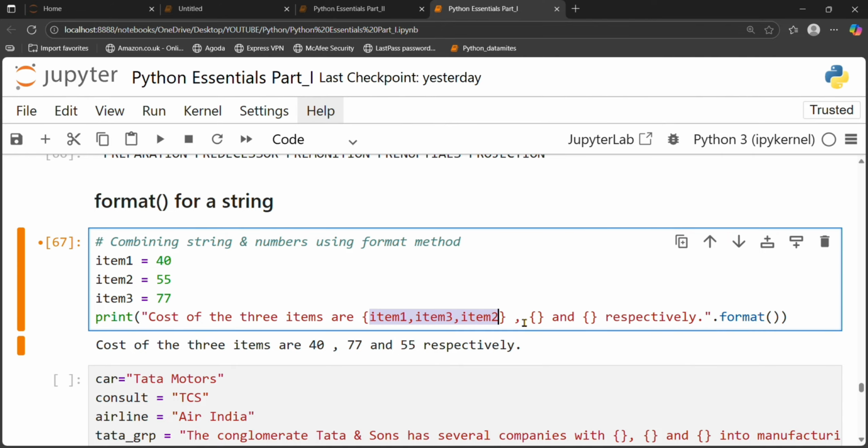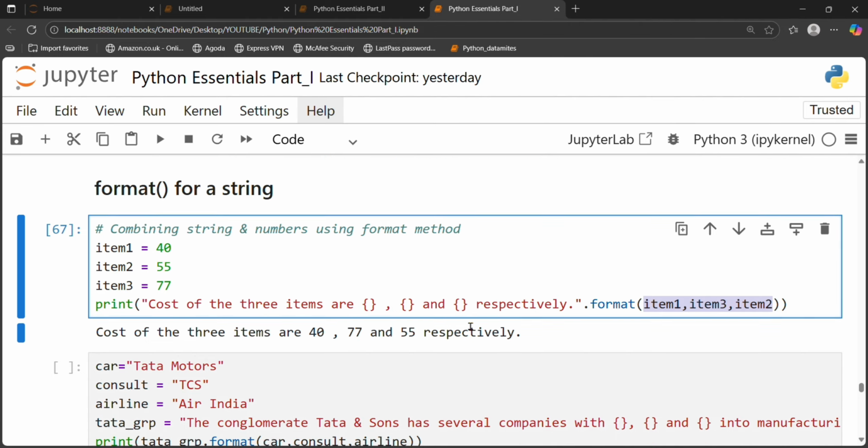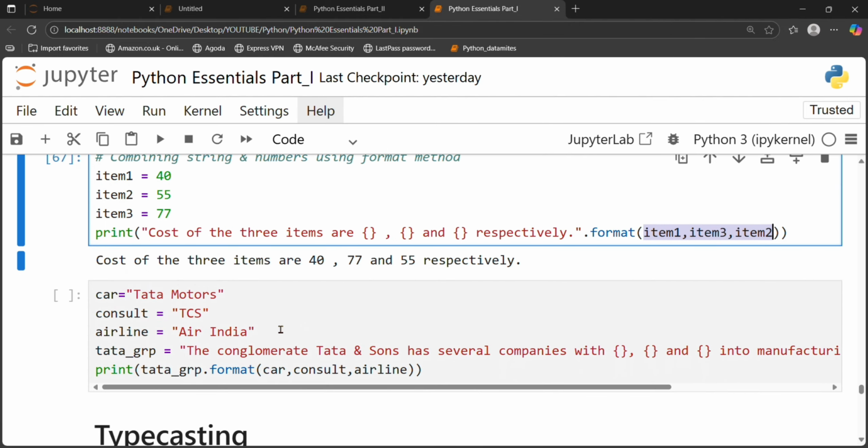I will show you. The first curly bracket will be replaced by variable 1, which is 40. The second curly bracket will be replaced by variable 2, which is 55, and the third will be the same.